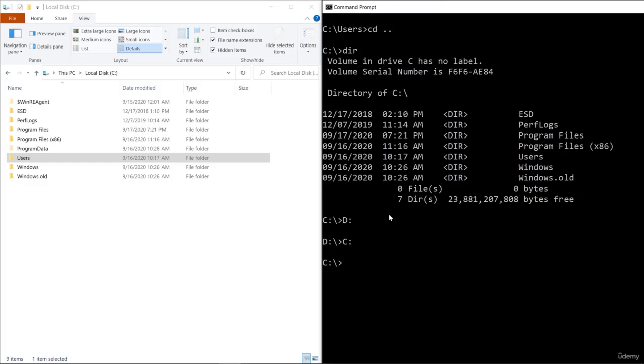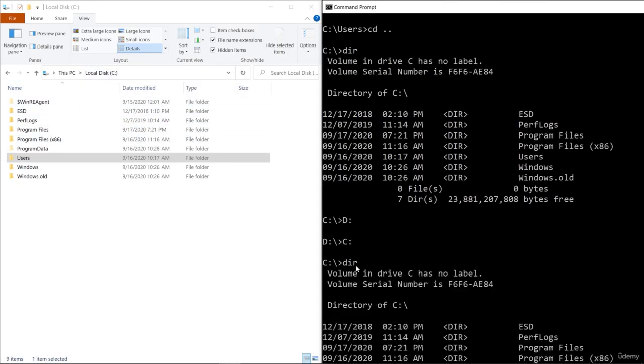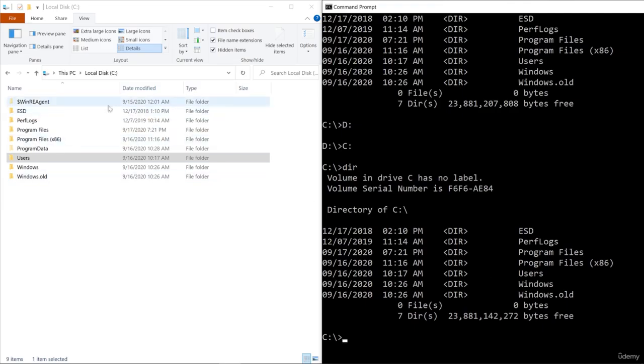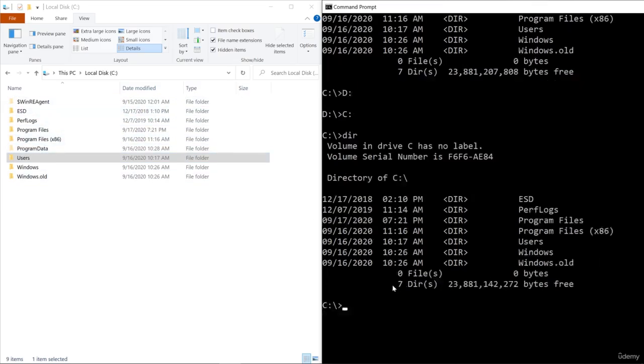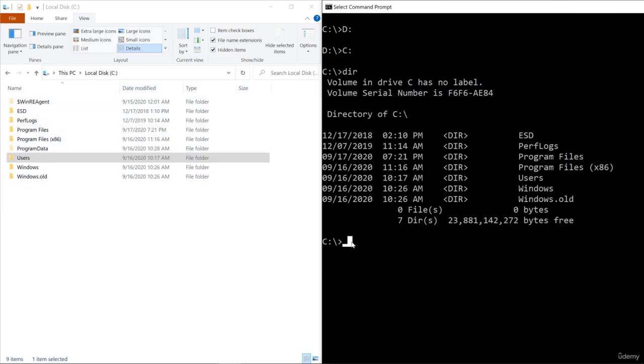Navigation in the command prompt can be done in two different ways, with absolute or relative paths. A relative path simply means I always start from my current location. So in my case, I'm on the C drive here, and if I enter dir once again, you see we have all these folders here, so the same structure that we saw to the left. We know that our home directory is located in that users folder.